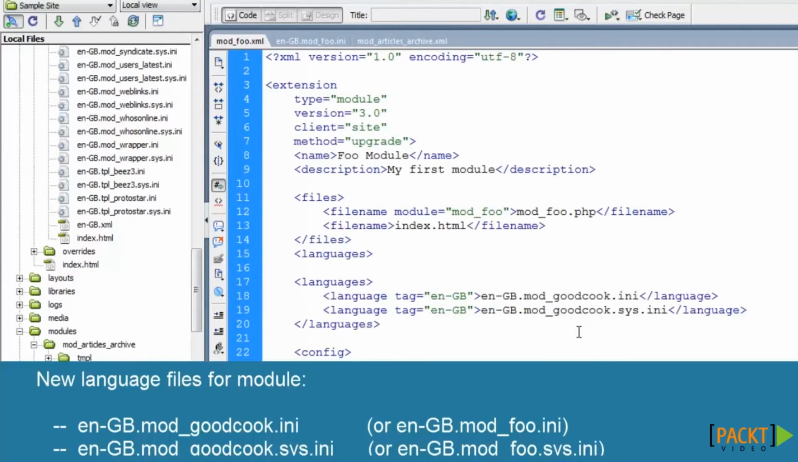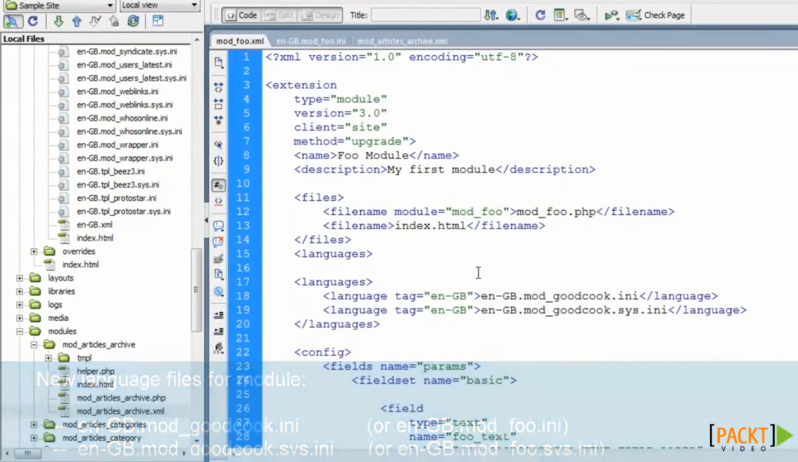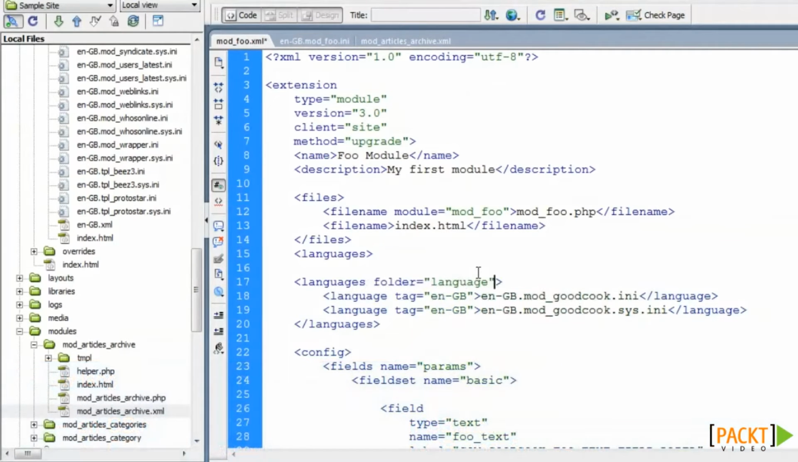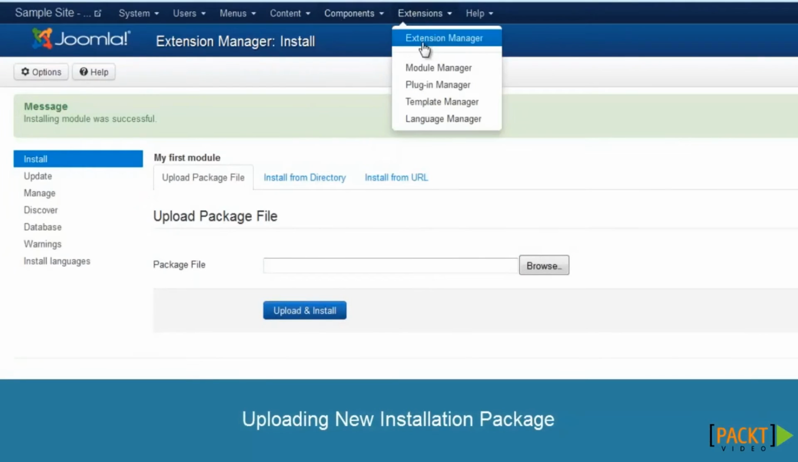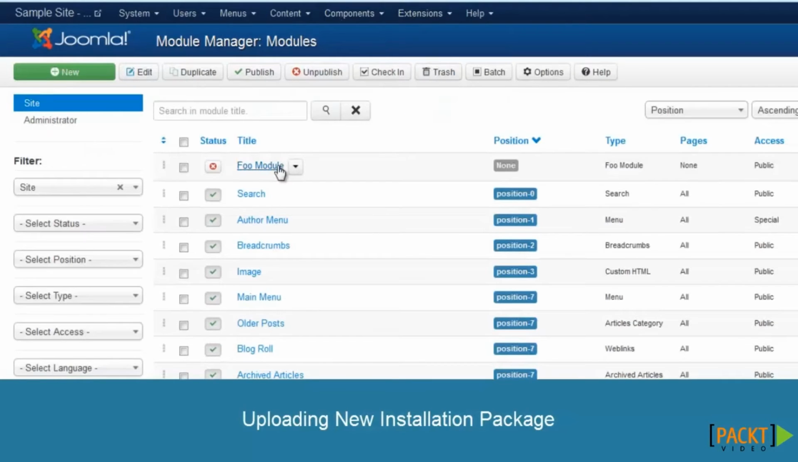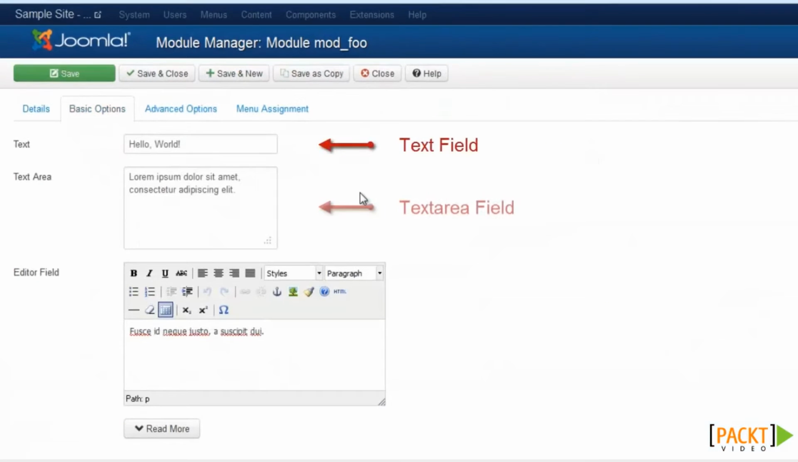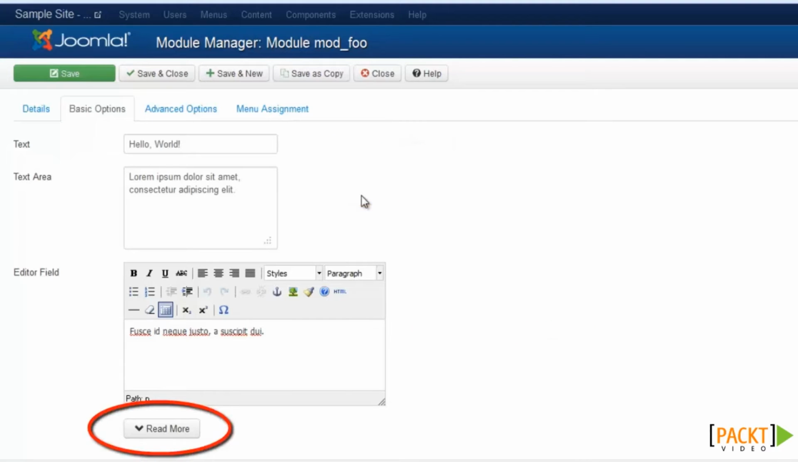So we will reinstall the module with the new files and tags and check out our new Basic Options tab. We have our text, textarea, and editor fields with the name and description. The editor field is showing the Read More button, but not the page break, article, or image buttons, which we had asked to exclude or hide. In our next exercise, we will output the new data that we saved in our Options tab.